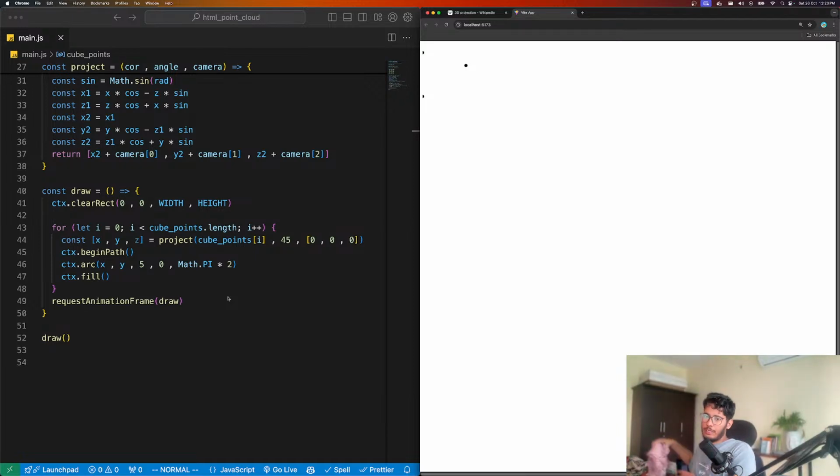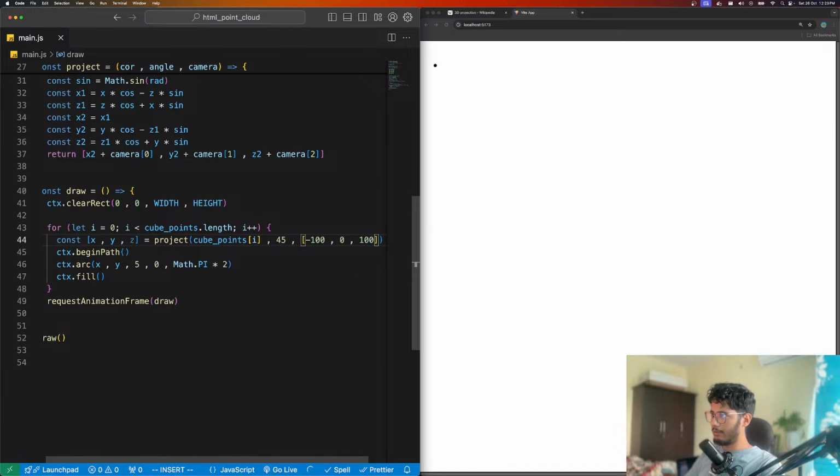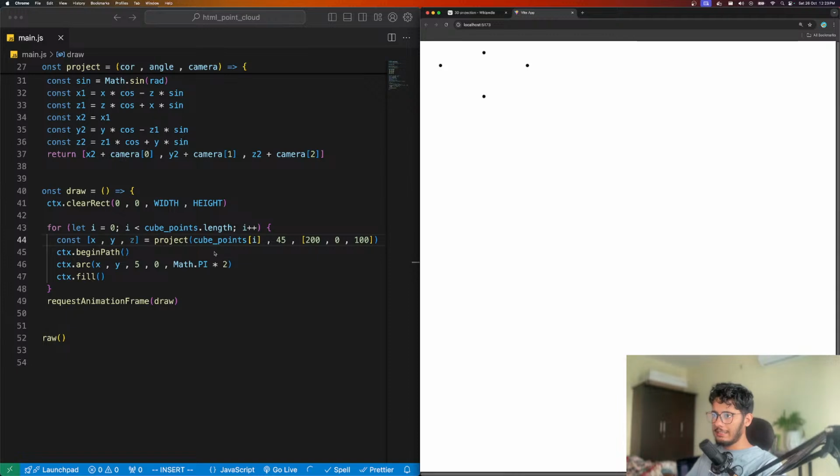We'll move the camera. We'll just move the X and Y of the camera. Maybe we can move it to -100 x and -100 y. No, y 0 is kind of good, and z is +100 maybe. Yeah. So what if we do +200? Oh, that's good. So that is giving us the projection.